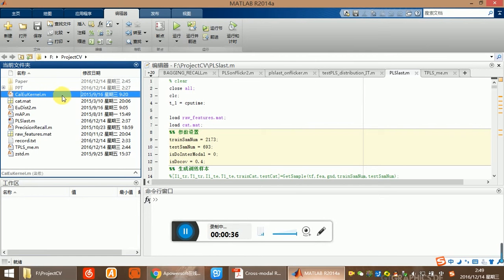Here, this one is used to calculate the Euclidean kernel function, and this one is the label database of the Wiki database. This one is the function used in the first function to compute the Euclidean distance. This one is used to calculate the mean average precision, and here is the main function, which I will talk about in detail.